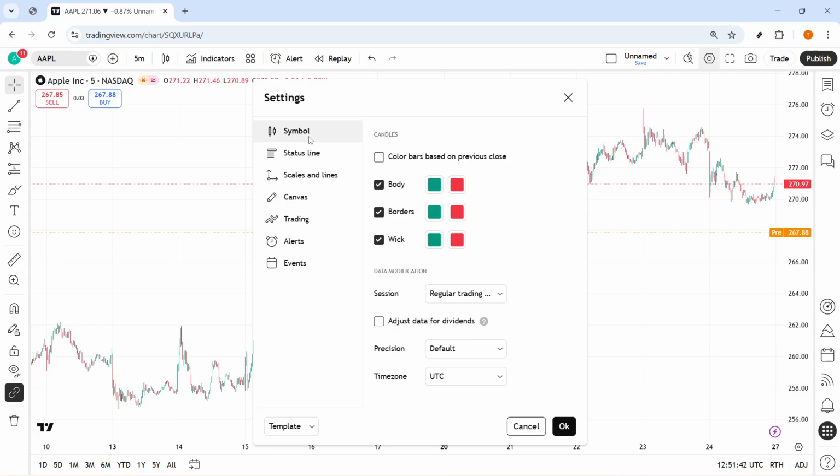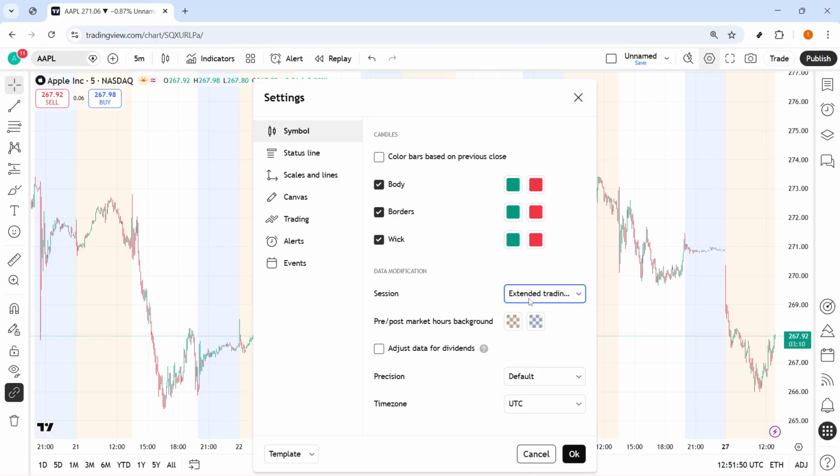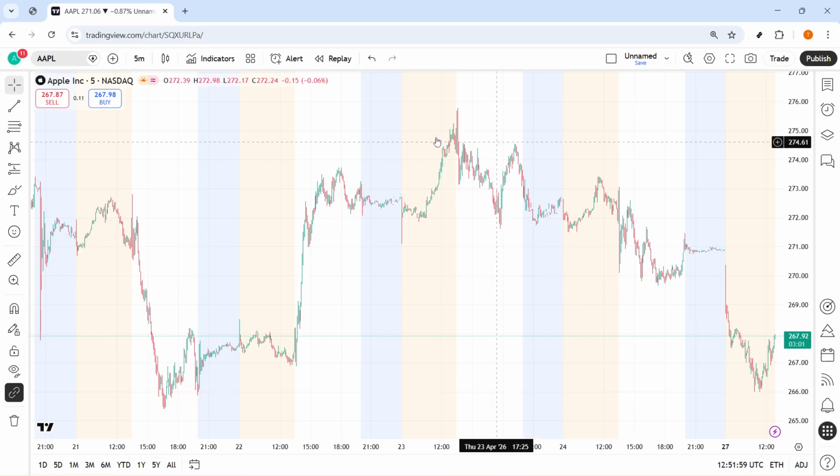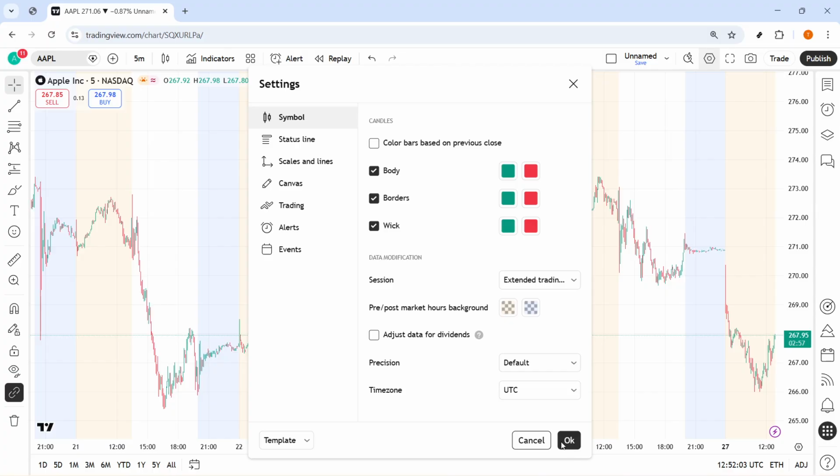Inside the Chart Settings dialog, go to the left sidebar and click Symbol. In this section, scroll down until you reach Session. Under Session, look for the checkbox labeled Extended Trading Hours. Click that checkbox to turn it on. This setting tells TradingView to display the pre-market and post-market session directly on the chart. Then click OK to close the dialog and apply the change.